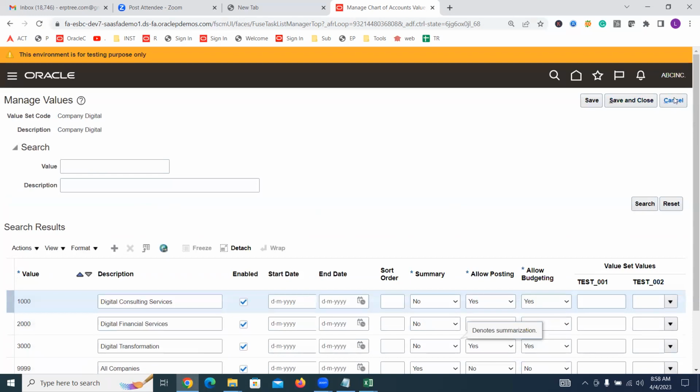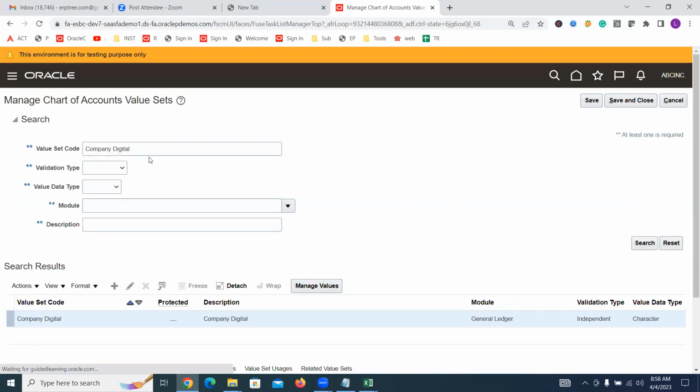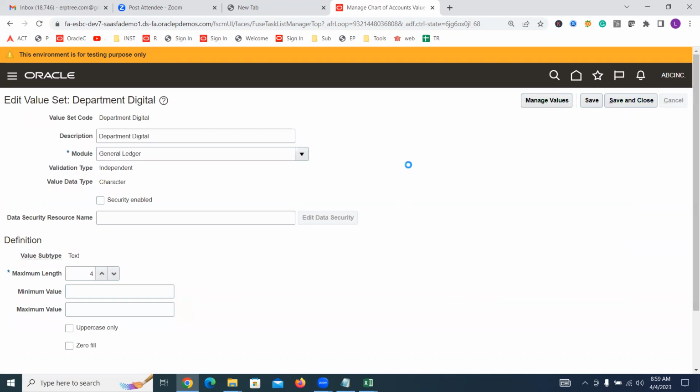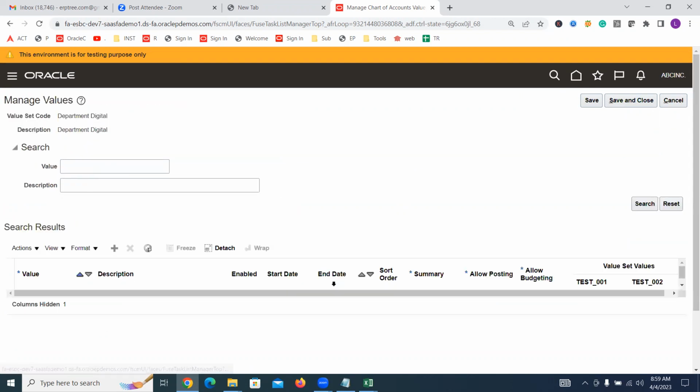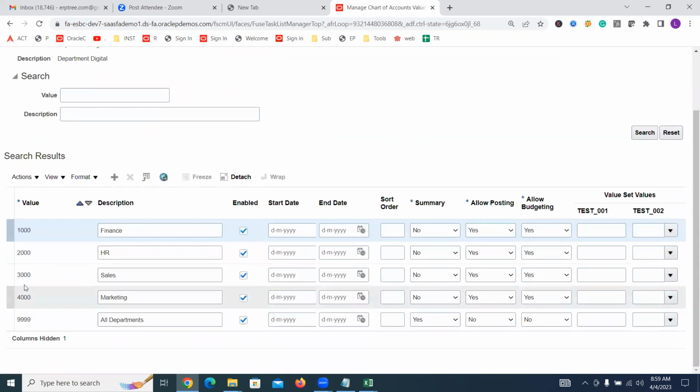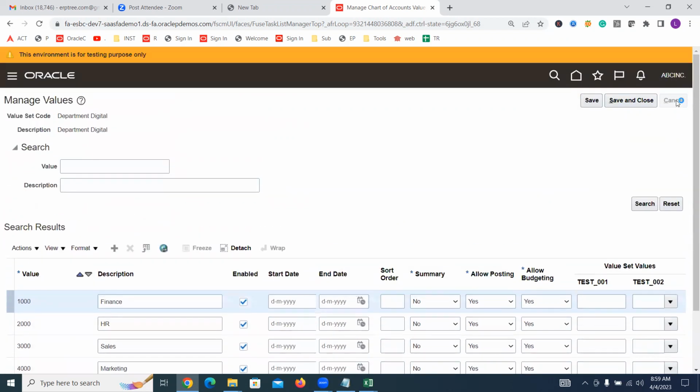Then cancel to close. You can check any other segment also. Maybe you may want to check department. So, department digital. Click on edit, you can see how it was created. And you can verify the values you entered in the rapid implementation template, whether those are reflecting or not. All departments: HR, finance, sales, marketing. This is what we entered. Those are created.